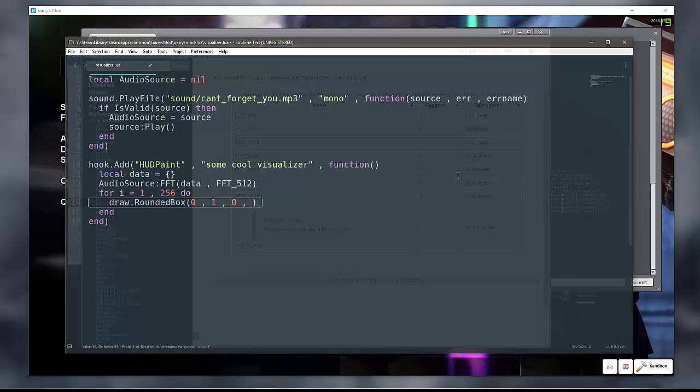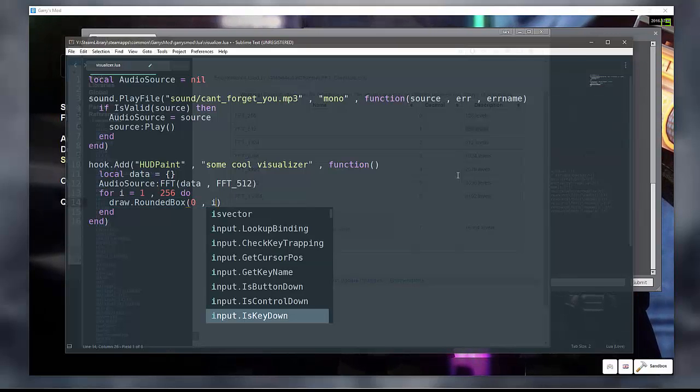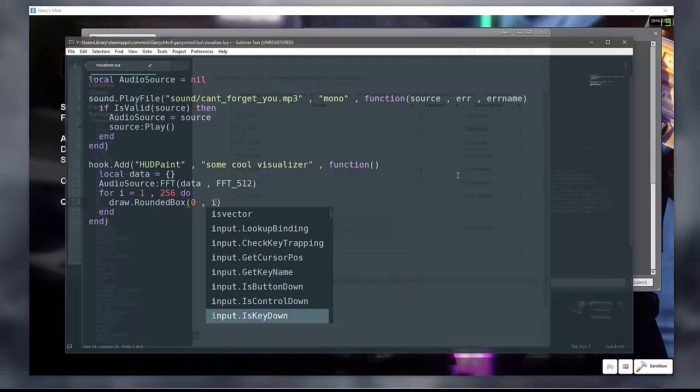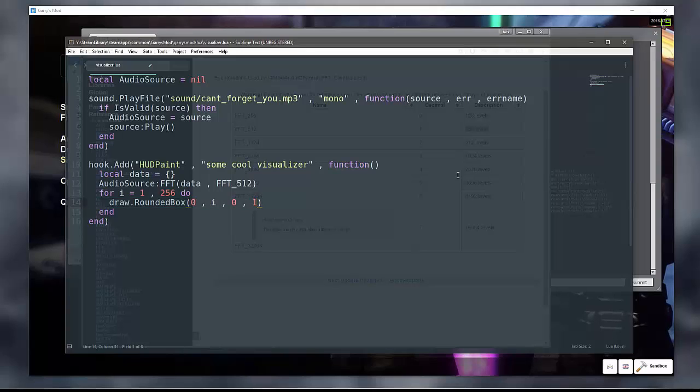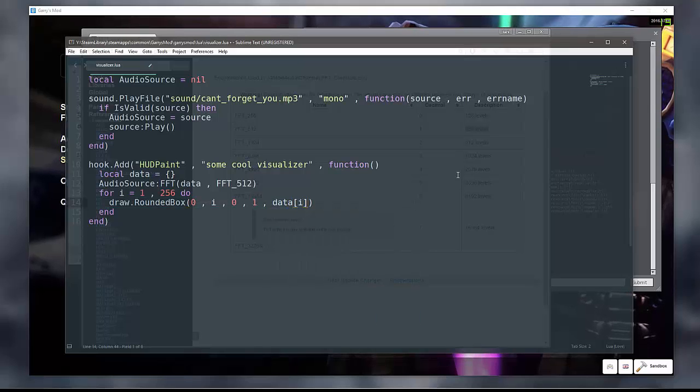And then we're going to make, sorry, these are positions. That's me being silly. We're going to make the X position i. So each time we loop, it's going to move across the screen by 1 pixel. And we're going to make the Y position 0, so we start at the top of the screen. Then we're going to make the width 1, and we're going to make the height whatever data i is, okay?